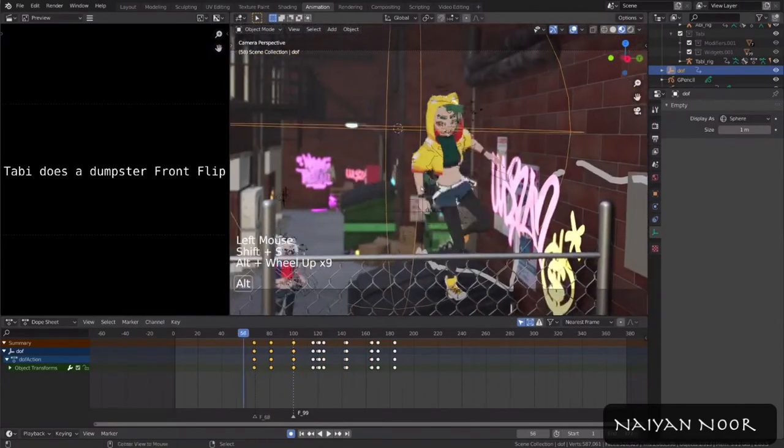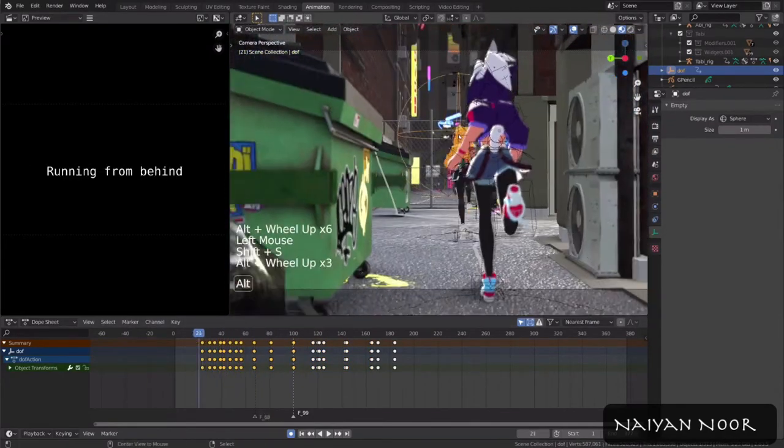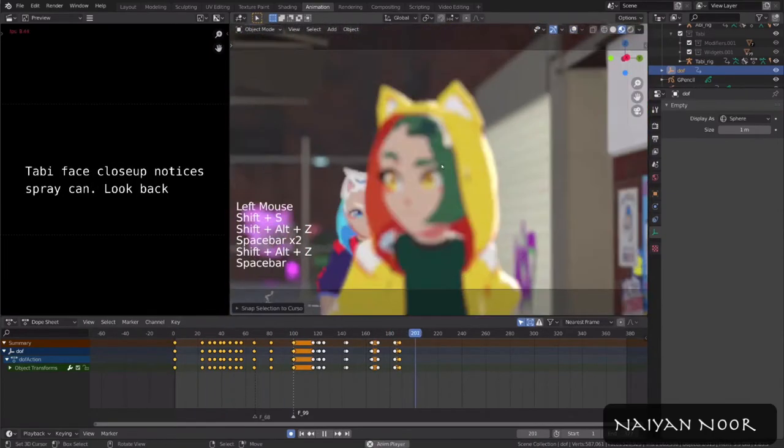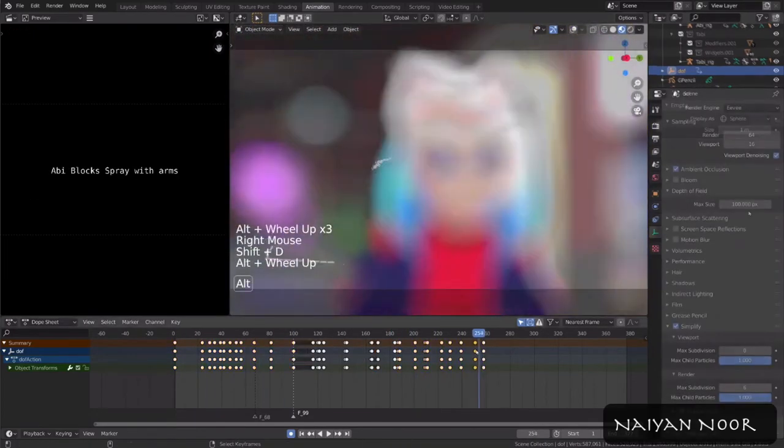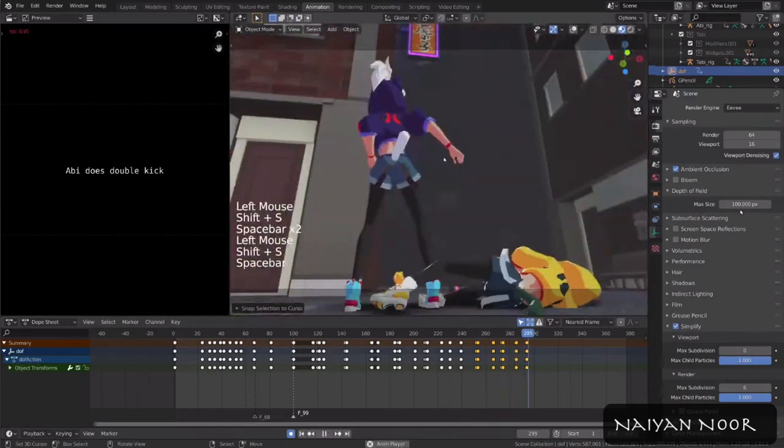For those who are curious, while there are settings for the depth of field properties in the Render Settings tab, the default max size of 100 is usually fine.